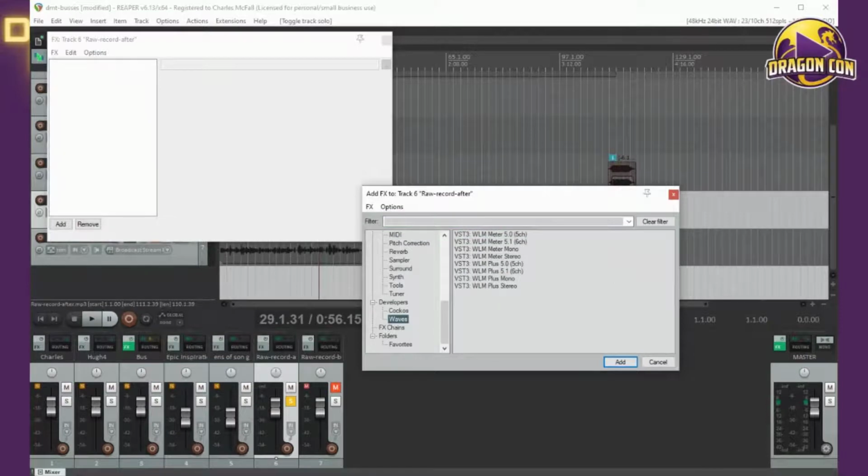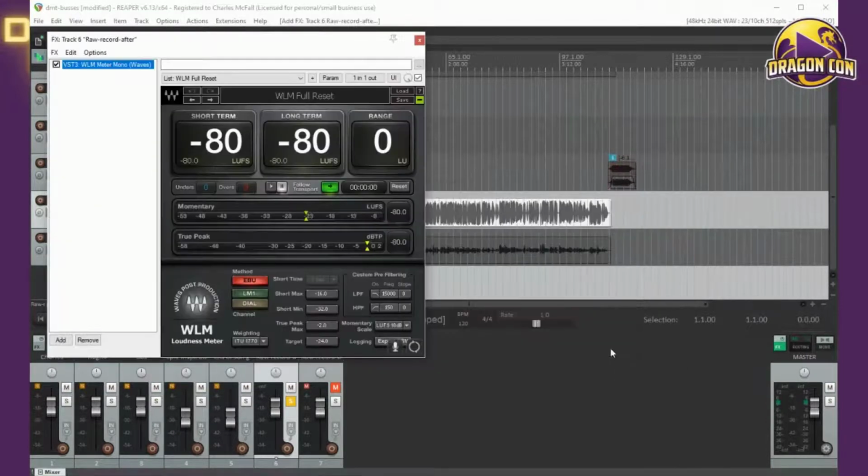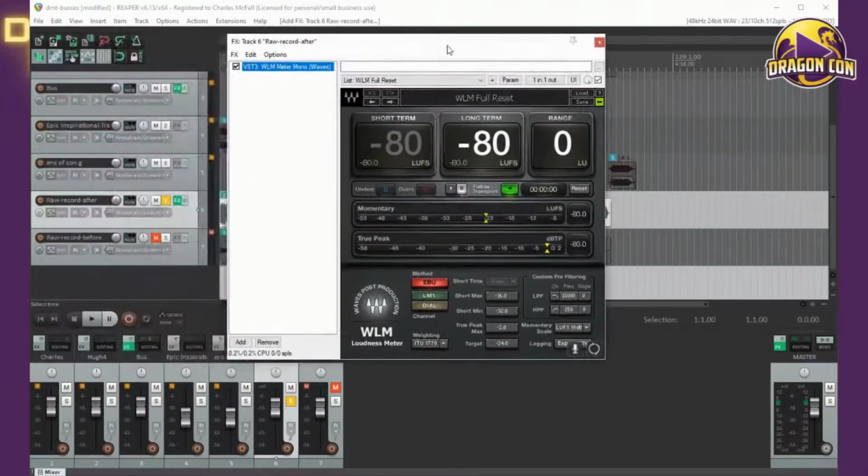But it's by Waves. I like the W. It's a LUFS meter. Add it. And yeah, you can see it. Look at that. Nice shiny numbers. It's got my meter so I can see it easier. But I don't know if it has that ability to analyze the selected track and then do what you did.